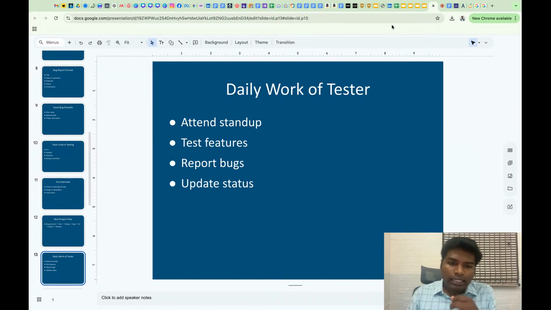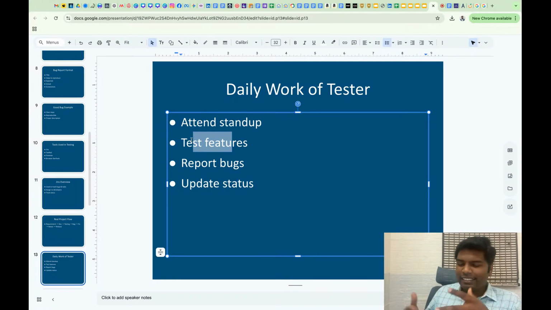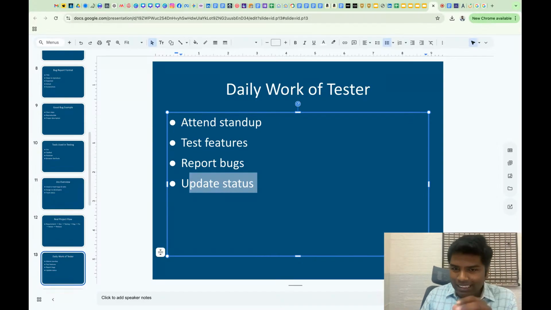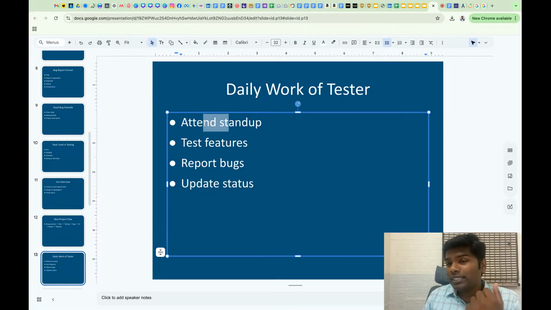Okay. Next, test the features. We need to test every day based upon the test cases, reporting bugs, updating status. This is the daily work for a tester. Okay, meetings. I told you one is the stand-up meeting. What are the other two meetings?